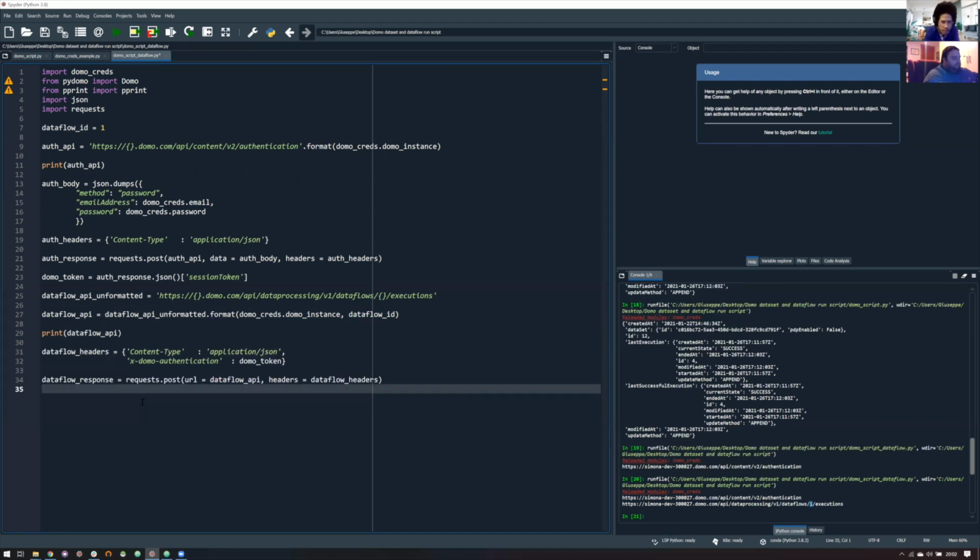And so there's no body involved. All we're doing is we're saying, hey, data flow, post, and please do an execute. And we're passing in our credentials, which allows Domo to know, hey, this is a valid, or I'm sorry, we're not passing our credentials. We're passing a session token, which represents our credentials. But this is how Domo knows, hey, this is a valid user who has permission to execute this data flow.